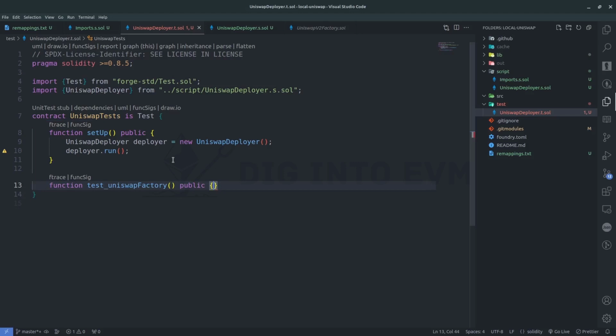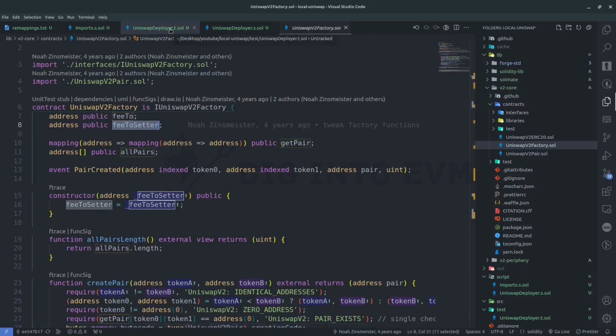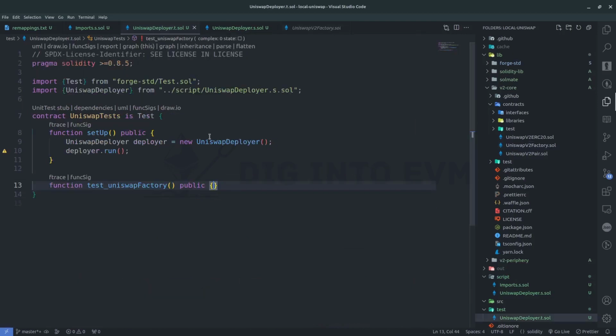Now we need to find some kind of way to validate whether or not our factory was correctly initialized. In order to do so, we can take a look at the Uniswap factory smart contract, and by looking at it, we can see that there is an address public v2 setter variable. This is actually the variable that we set upon deployment inside of the constructor, and we can simply assume that if we're calling this variable, then it should not return the address 0. If we're returning the address 0, then it means the initialization went wrong.